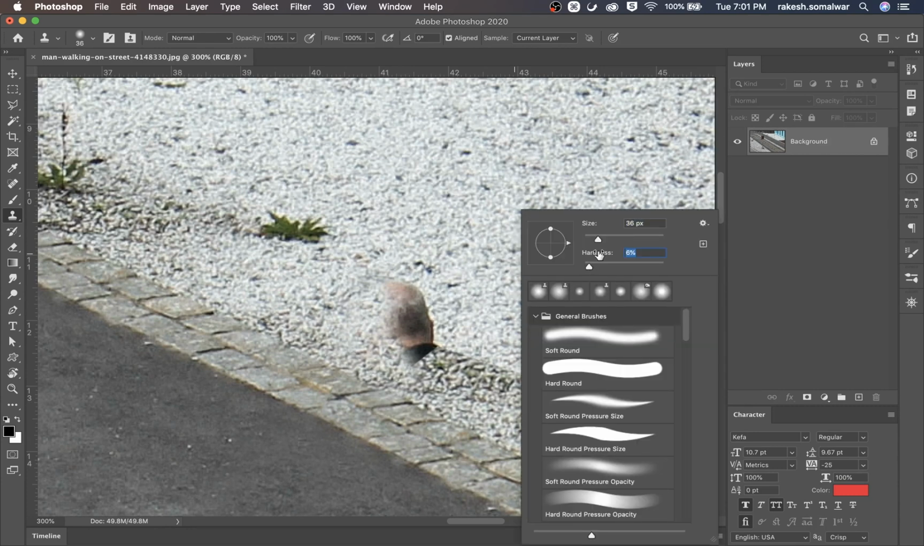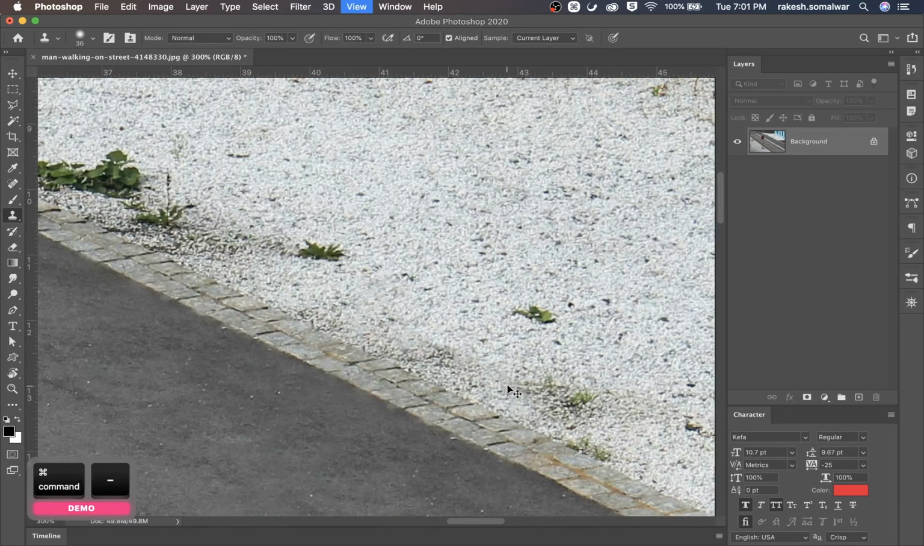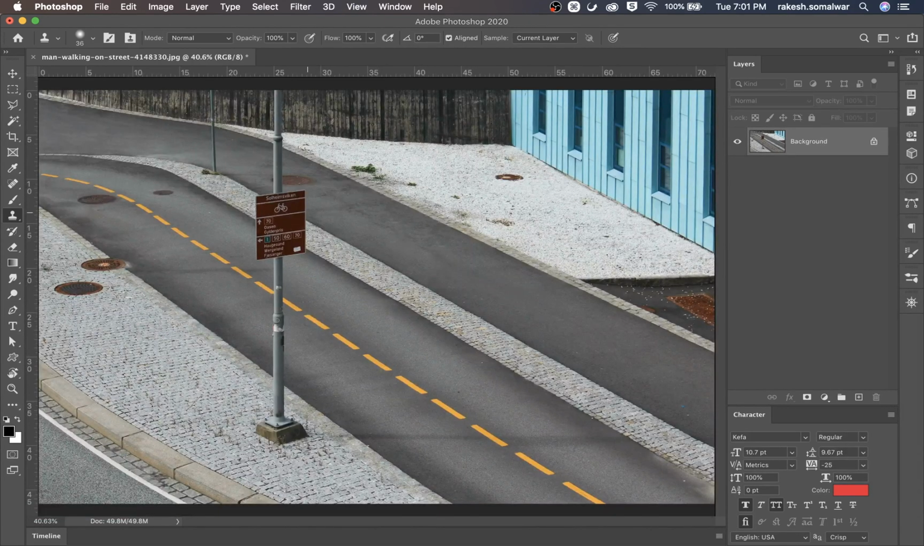Adjust the hardness and size anytime according to your preference. Alt, take a reference, Alt, take a reference and start clicking. See, this way you can stamp and remove things from your image, and this is the traditional way. I'm going to show you the rest of the stamping tools in my next lecture.